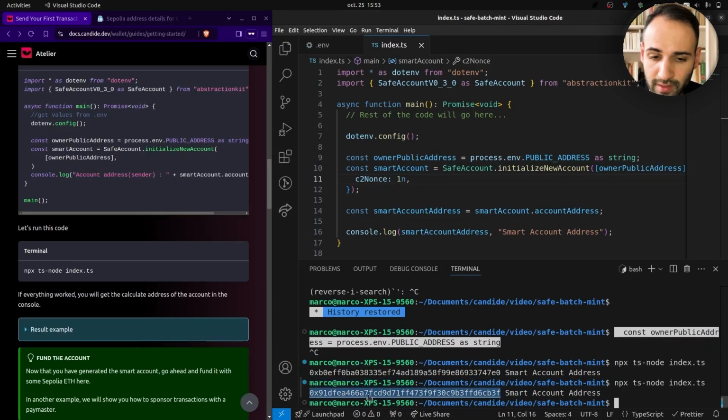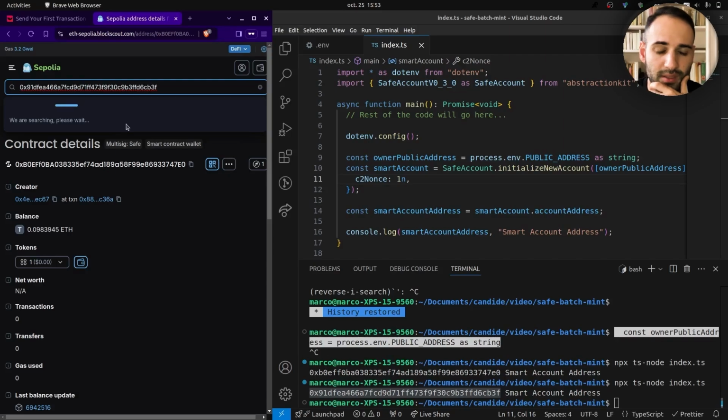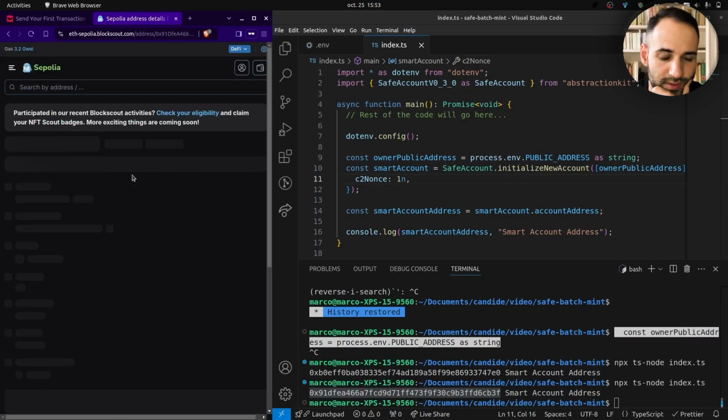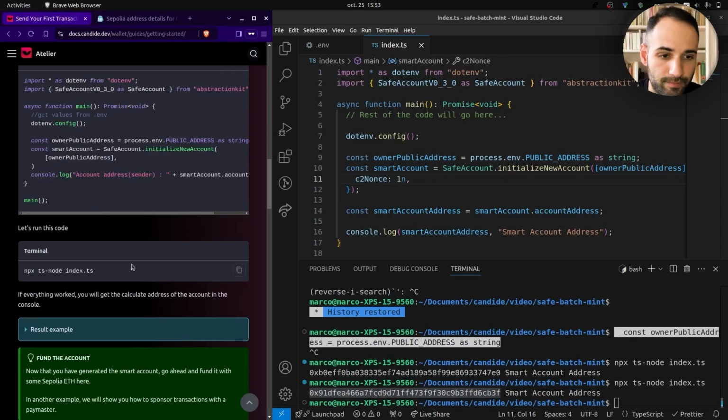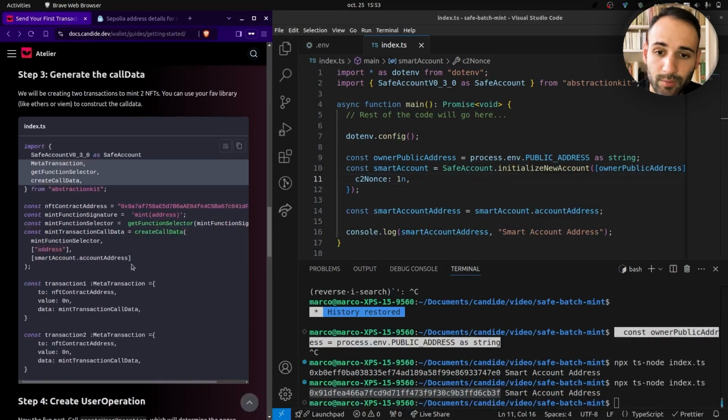Just to verify, we're going to go here and see on Sepolia if this account is already funded. Here you go, 0 ETH balance. Sounds good. So next up, we're going to be generating the call data. This is the normal transaction stuff that you want to do, either mint or transfer or contract interaction. This is what happens in the logic of the transaction itself.